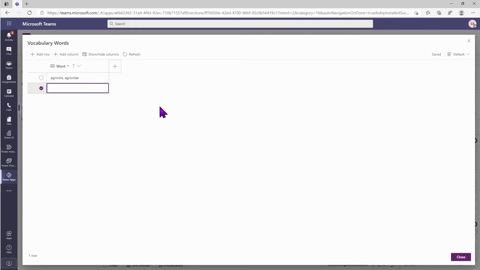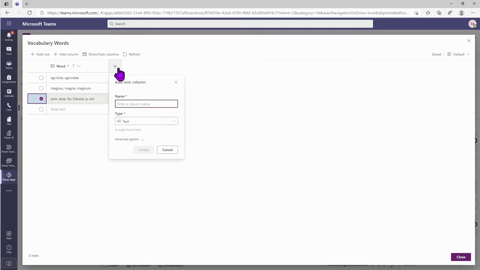I have a word like an adjective. Magnus, magna, magnum. And I might have the verb to be. Sum, esse, fui, futurus. What I'll do next, now that I have some fake data, is I'll go ahead and add some new columns. I can do that by clicking the plus icon at the top. I'll call this the part of speech.